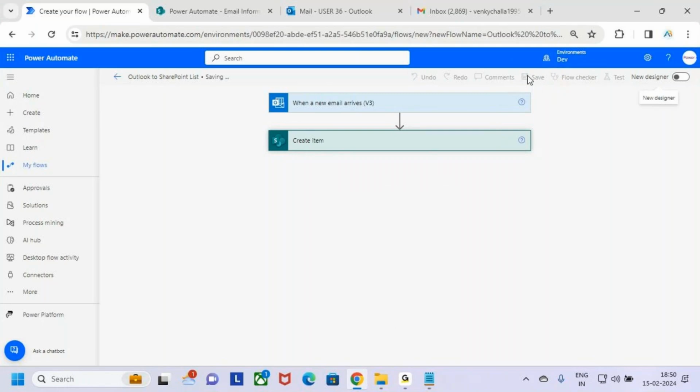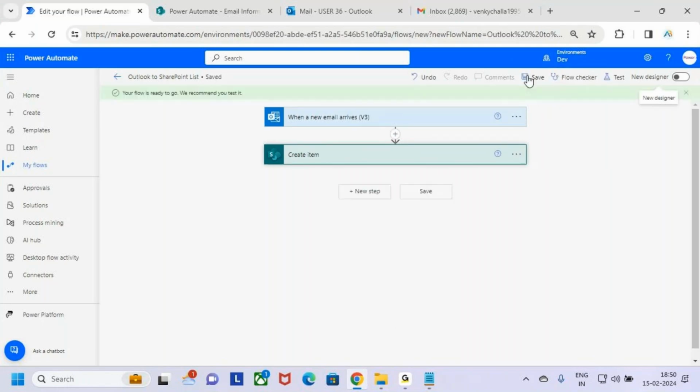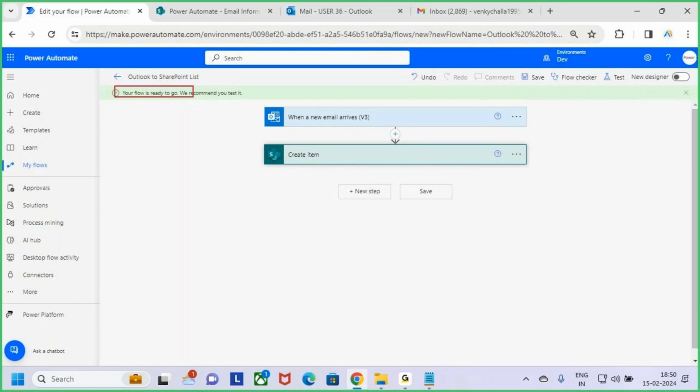Once I click on the save button, it will check whether the flow is having any errors or not. If the flow is not having any errors, it will tell that your flow is ready. We recommend you test it. Or if your flow is having any errors, it will say that your flow is not ready. There are some errors. Please go and correct it. So my flow is ready now. Just go and click on what now? Test. So go and click on test.